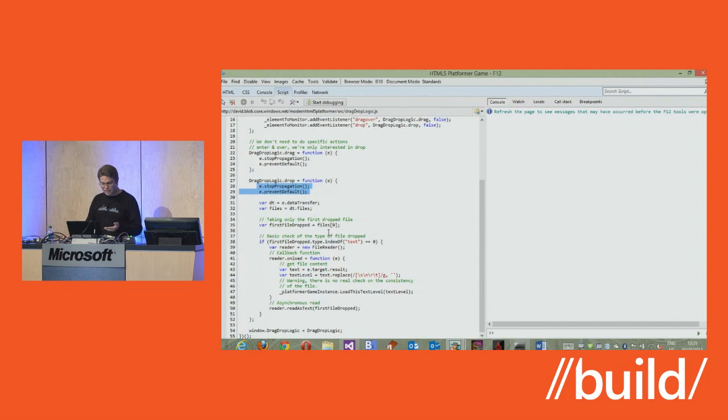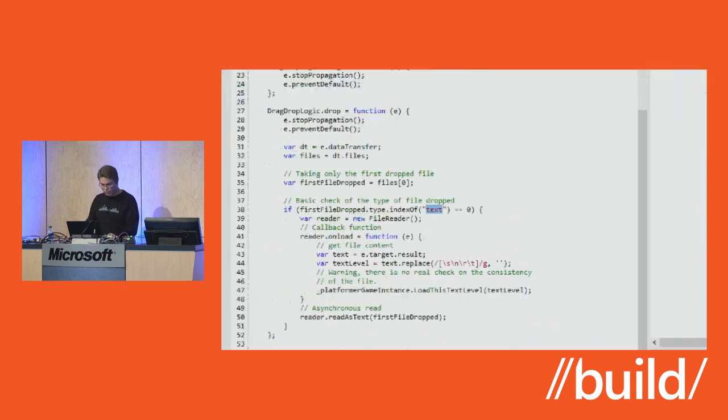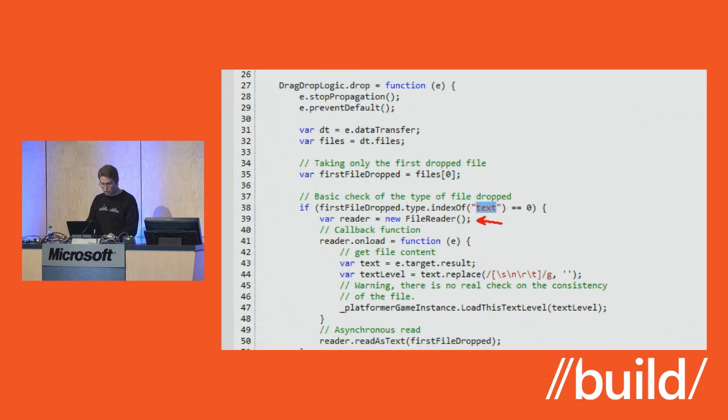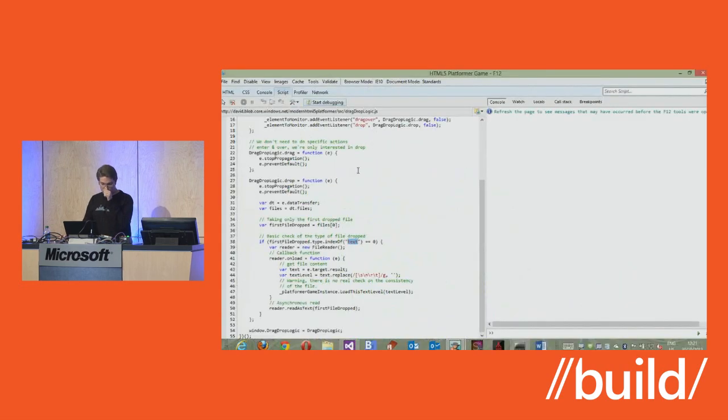And once I've got access to the first file, I've got some very simple verification that it's a text file. And then I'm going to use the file reader here. I'm going to use the file APIs combined with the drag and drop APIs. And when I've got all the data I want, I'm going to load the next level in my game logic. So this is separate from that. So not very complex to implement, I guess.